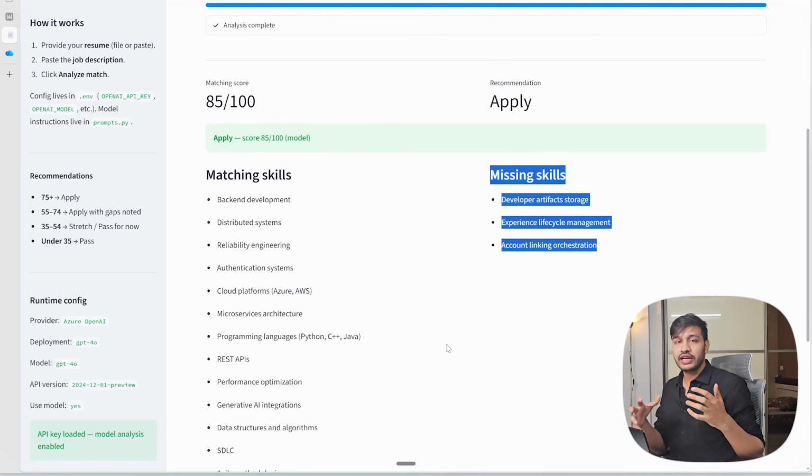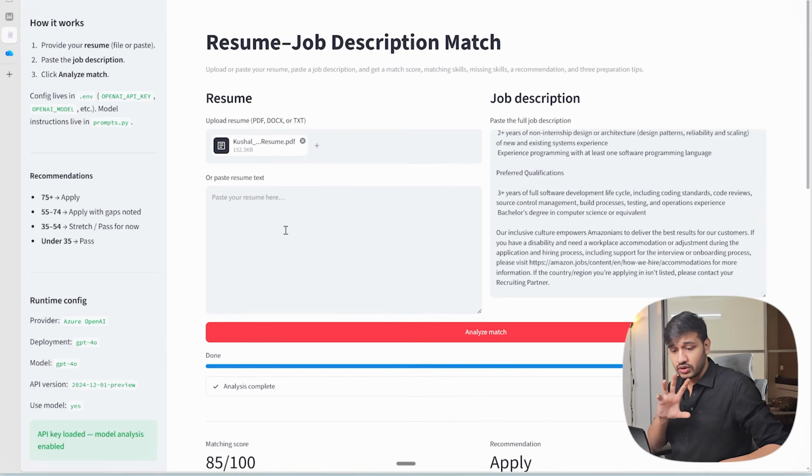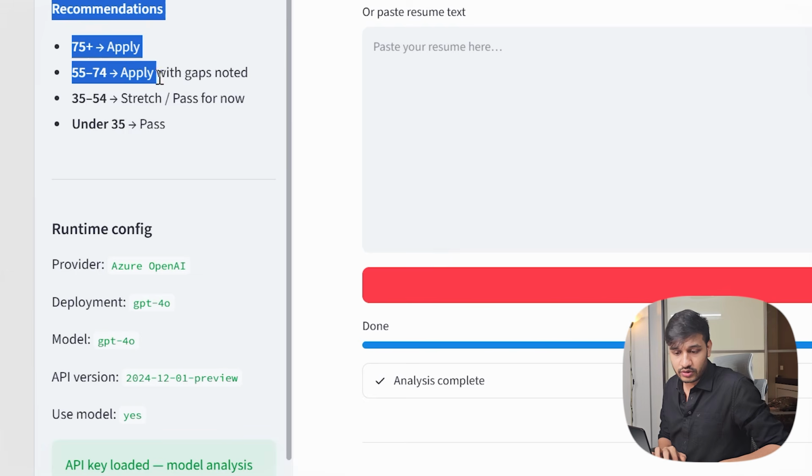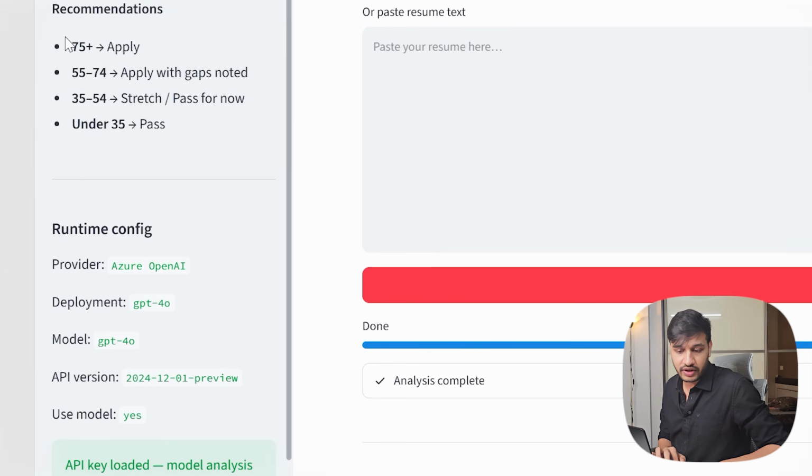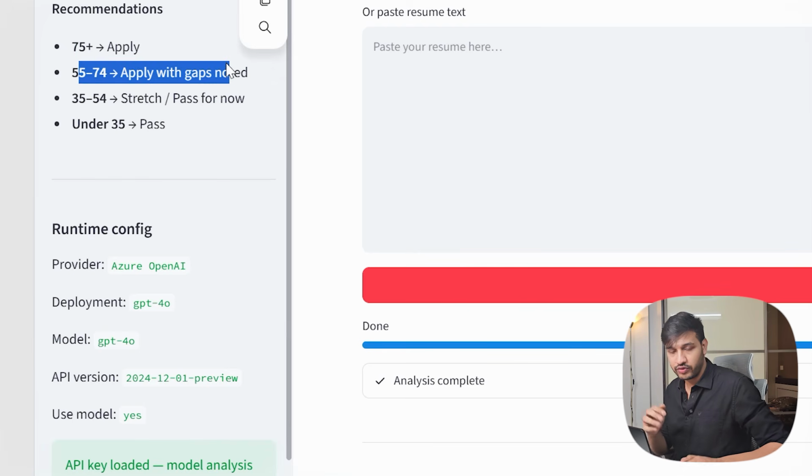You can definitely modify the recommendation based on this particular score, adding a specific threshold. But this is how the whole product looks. This is how the recommendation looks. Above 75, it is apply. Apply with gaps noted if it's between 50 to 74, and so on and so forth.